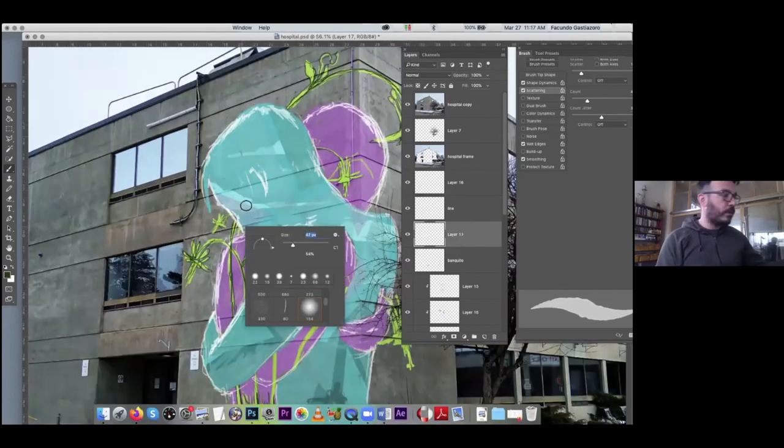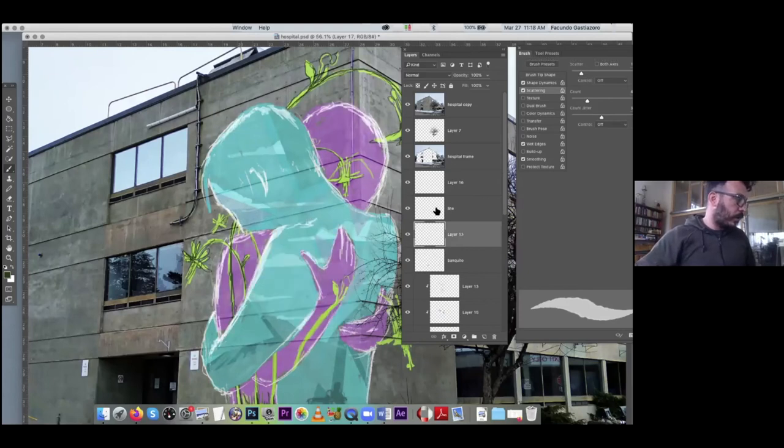Let's see if I create another layer, and I'm gonna just do a bit of a shade, not just a white line, just a little bit of shade. I have the hint that it's not gonna work, but I'm gonna try it. Maybe it does work.